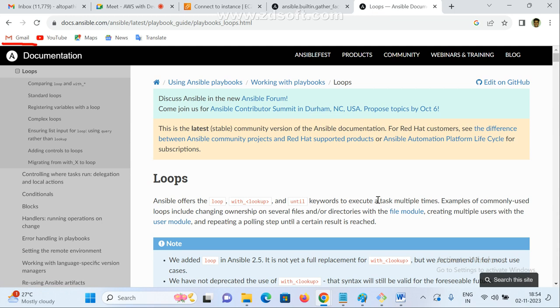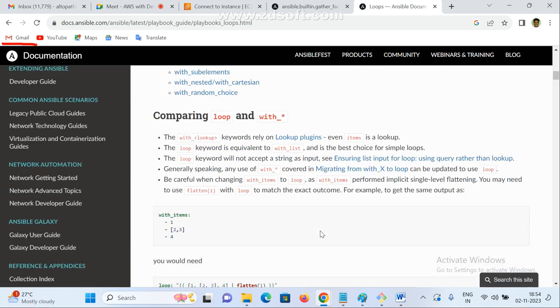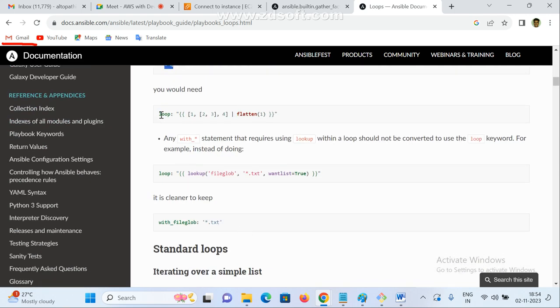These keywords execute the task multiple times. I want to execute the same task multiple times. In that case we can use loop, or with items, or until also. Whatever you want, we can use it. See here, with items. This is one item. This is also one item. This is also one item. Now see here, loop we are calling like this.